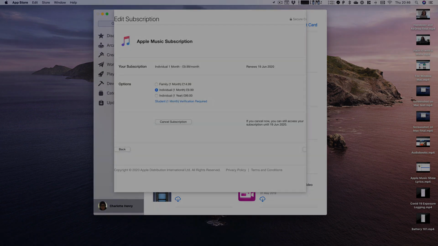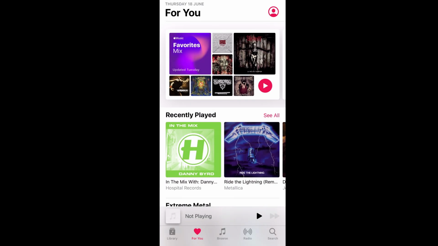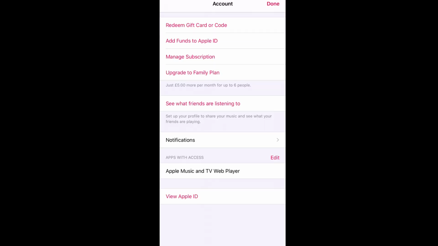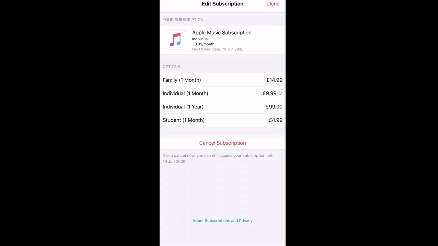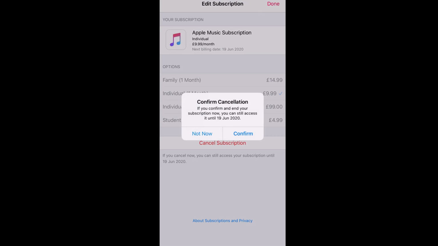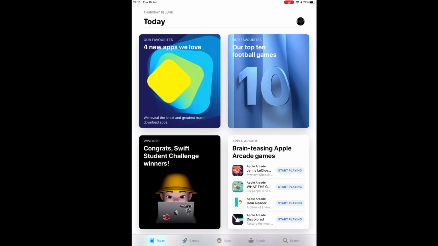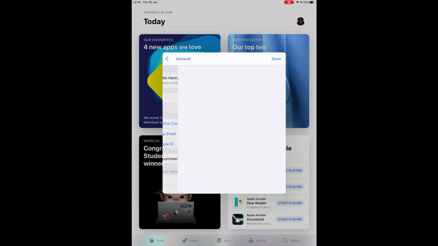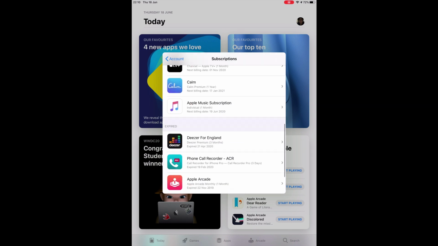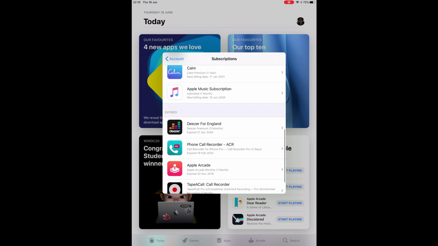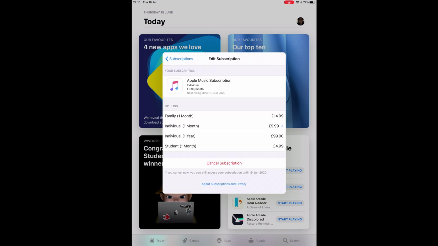But let's move on now to the iOS devices. On an iPhone and iPad, it's very similar. Go to the For You tab, and again, in the top right-hand corner, click your picture, your avatar, manage subscriptions, and then cancel subscription. That was all in the Apple Music app, but you can do it in the App Store as well. I'm on the iPad now, so tap your picture again and subscriptions, scroll down to where it says Apple Music subscription, and tap cancel.